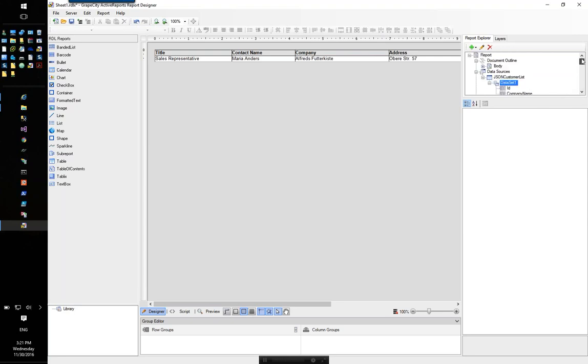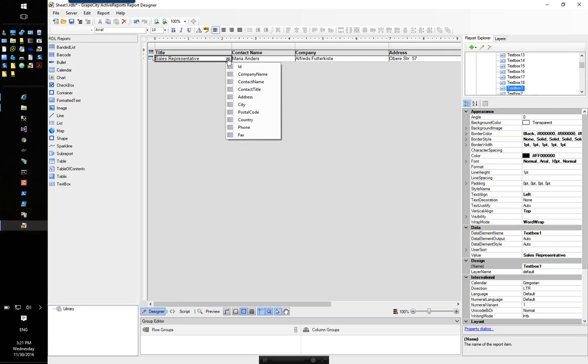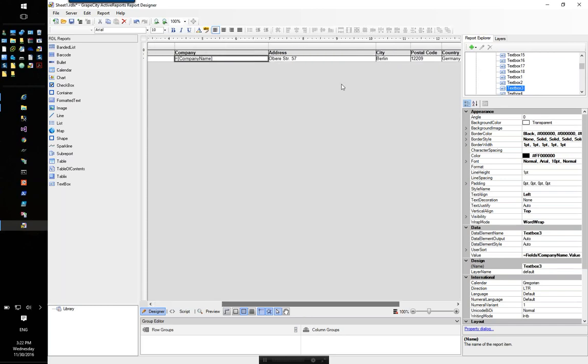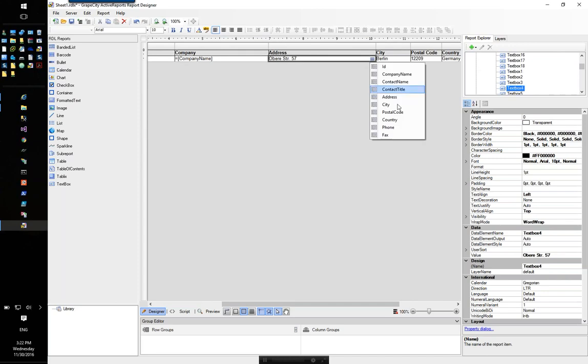So now I have the data. Now let's plug in the data in this table. So contact title, this is my contact name. This is my company name, right? This is my address.